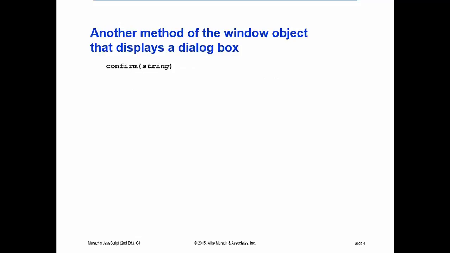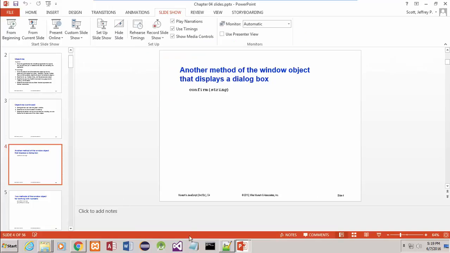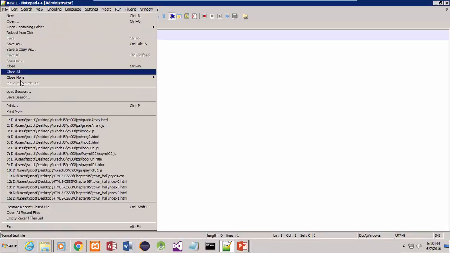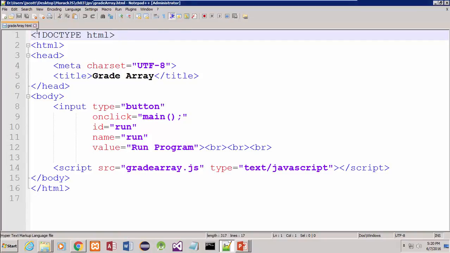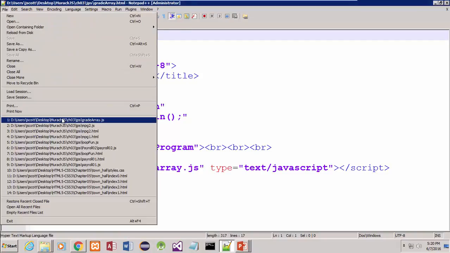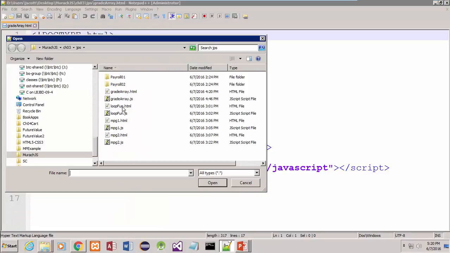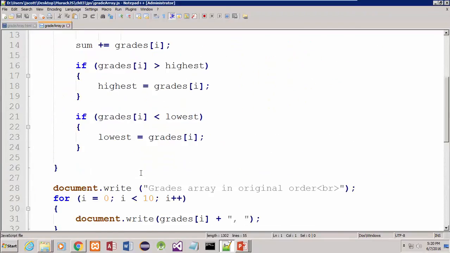All right. I'm on page 109. The author talks about another method of the window object to display a dialog box, and that's confirm. So let's take a quick look at confirm. I'm not sure why we'd want to use it in the program we just looked at, but let's open up that grade array HTML, and let's grab the grade array JS also.